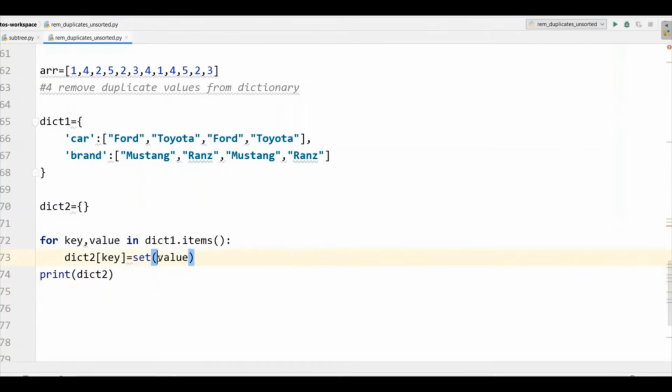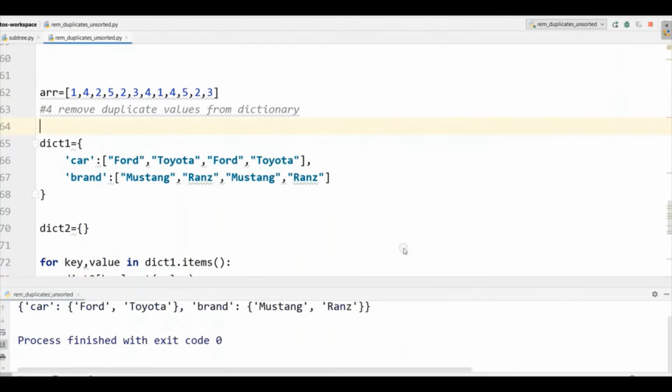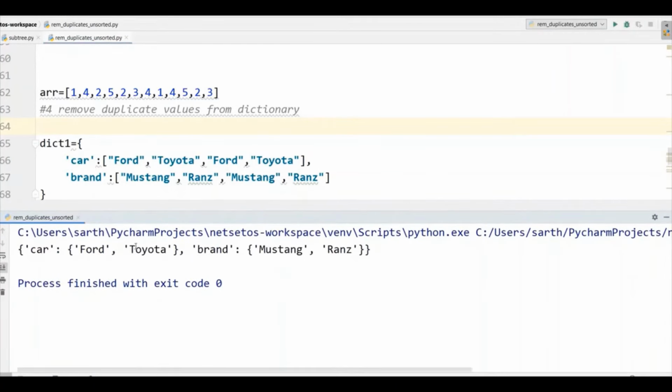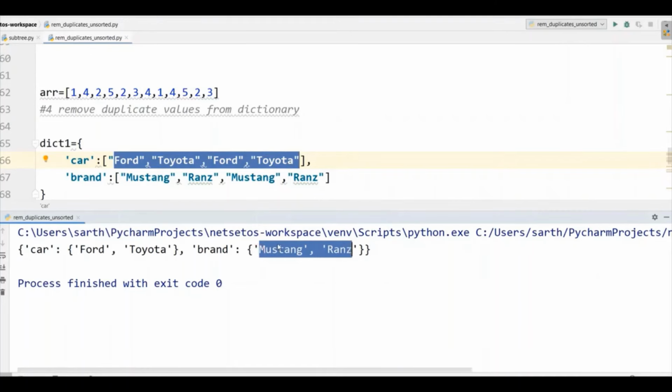We have taken the values in the set form. That means whatever values will be there, it will remove duplicate by using set function. Now let's run the program, and here we got car as Ford and Toyota. All duplicates have been removed, and with brand we got the single values Mustang and Rance.